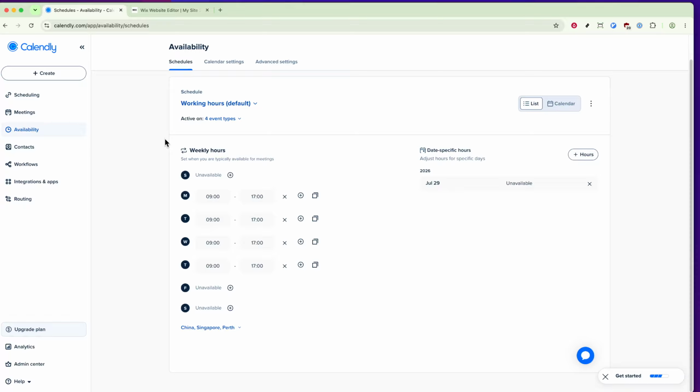Now, it's time to specify your preferred working hours. Click into the Weekly Hours section and adjust the days and times to reflect when you're available. For example, if you typically work Monday through Friday from 9 a.m. to 5 p.m., you can set those hours here. This step is crucial for ensuring your calendar matches your actual availability.